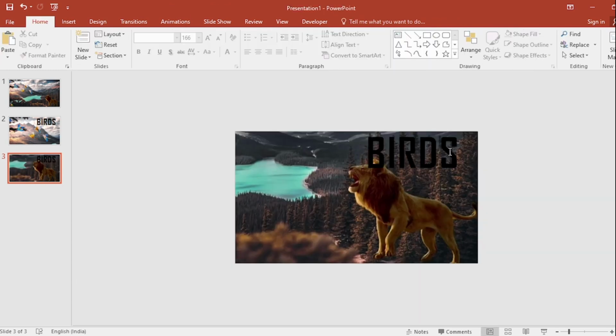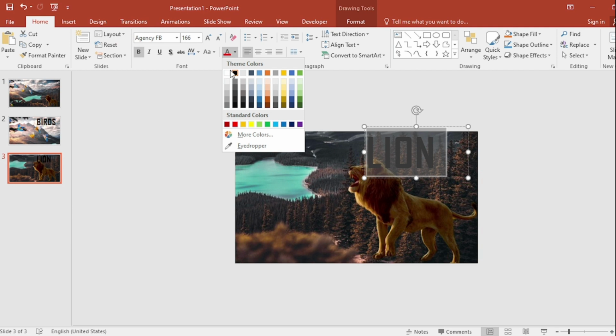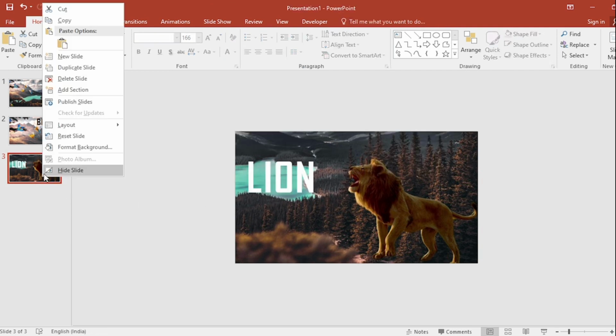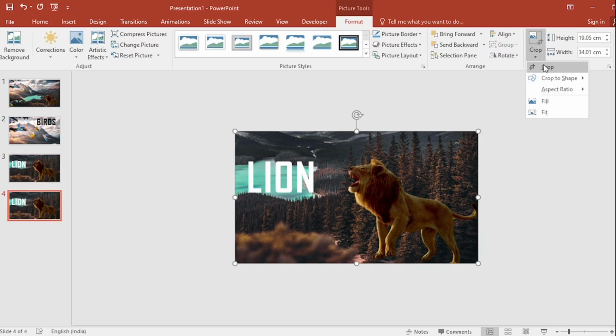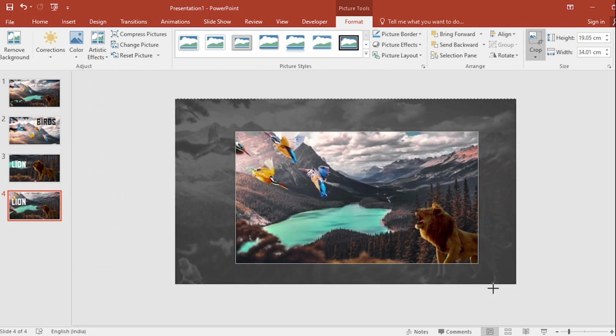click on Outside and writing lion here, select it, change the color and adjust it. Click on the third slide, duplicate it, go to Format, click on Crop, highlight another element from that picture. I am highlighting lake here.